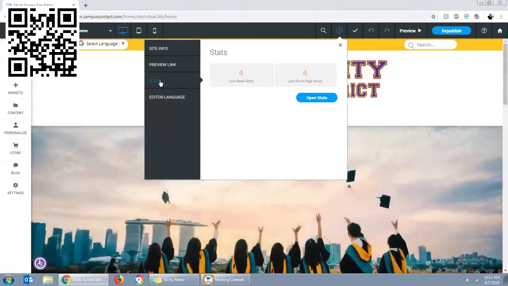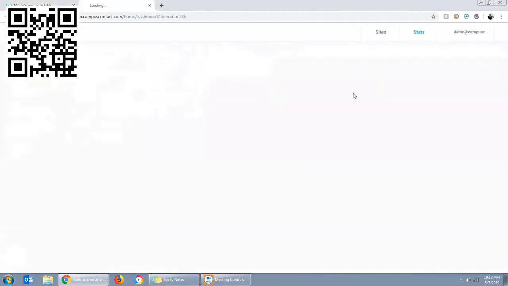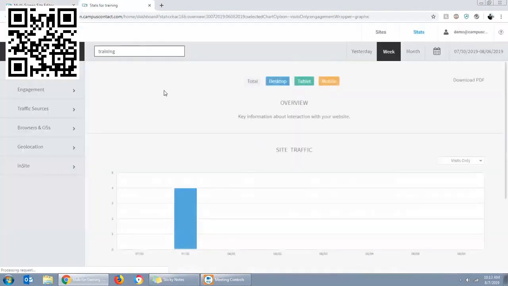Then we've got our stats. These are the same stats that I saw a minute ago when you were on your dashboard. When you open it, again, it will take you back to all of your stats, which this site has none, but you'll see that there are a lot of different stats built in.